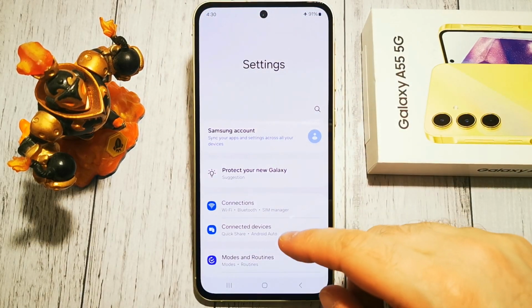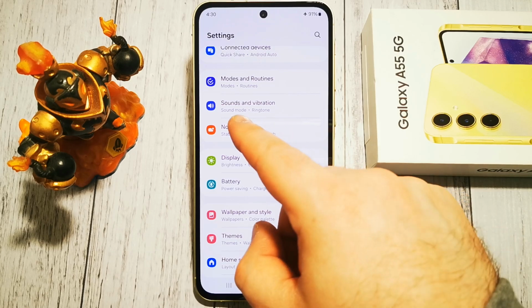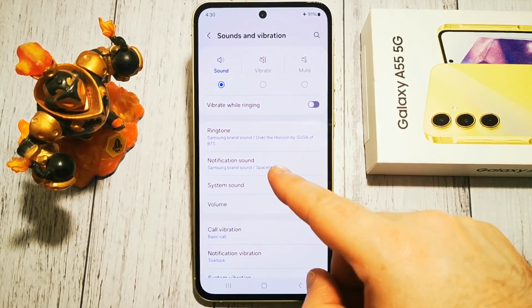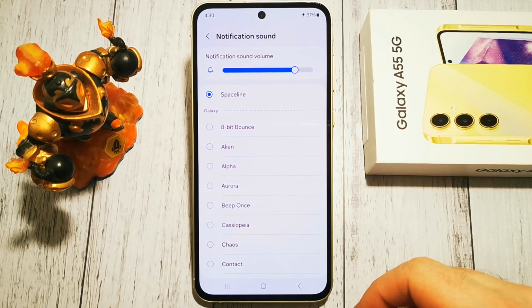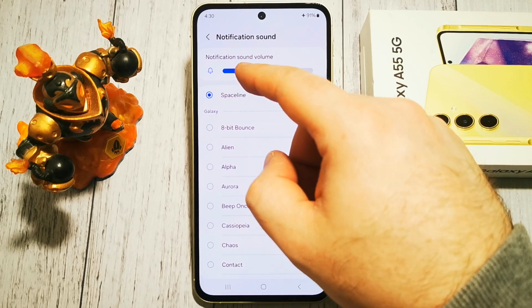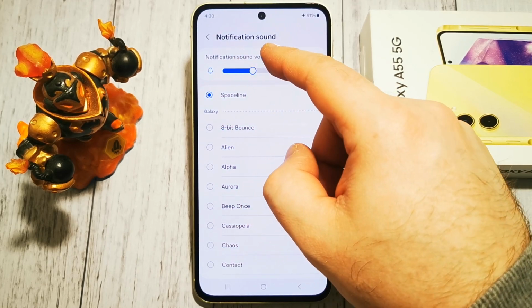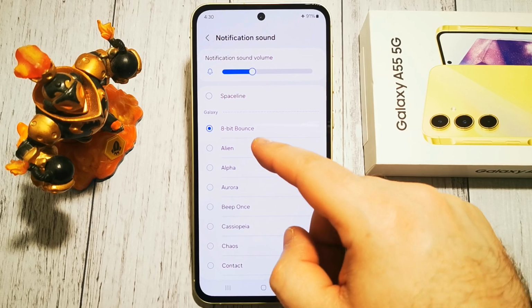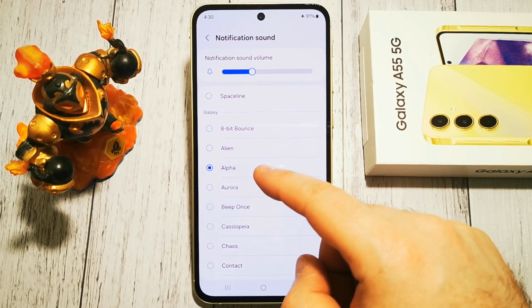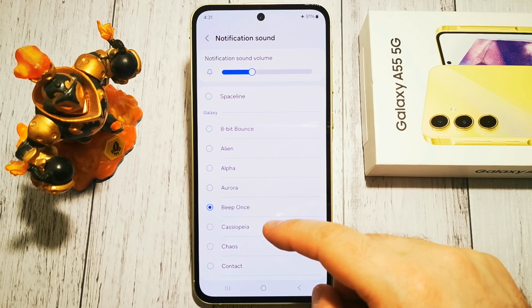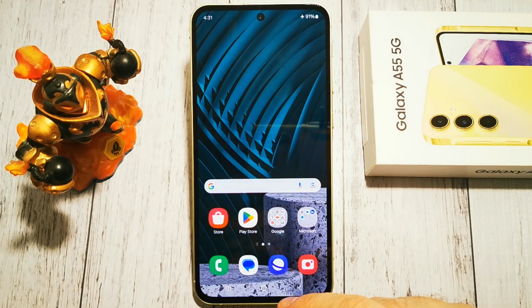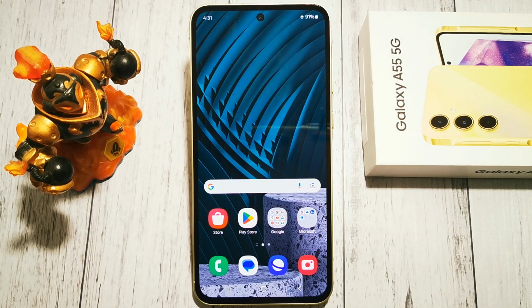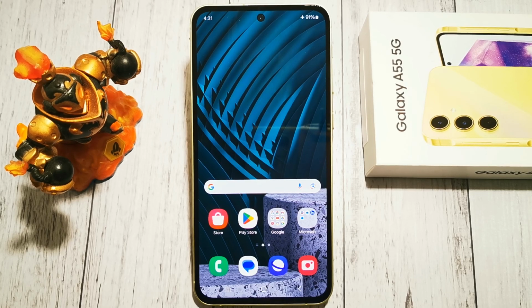So, first of all, we need to go to settings, then we are looking for sounds and vibration, and notification sounds is here. So right now we have the default one. We can of course lower the sound if we want to, and here we have a few options available. And that's basically it. We changed from our default one to one from our default list.